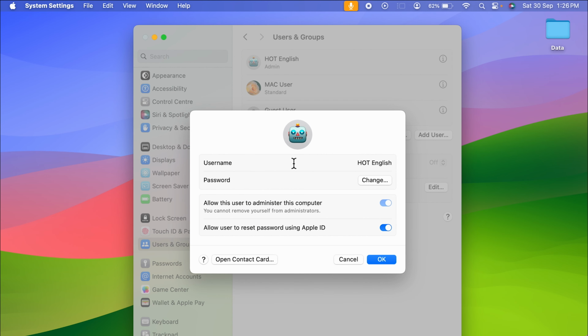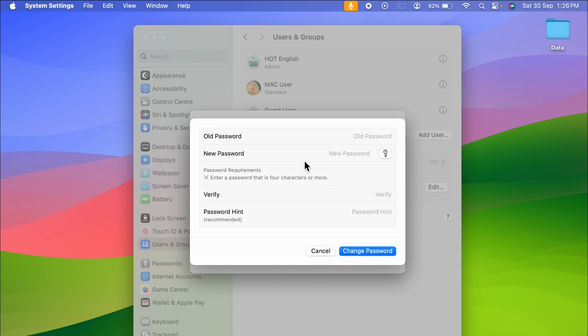Currently you can check out the username, and if you want to change the password, in front of Password you do have an option of Change. Select that, and now you can enter your old password. You have to enter your new password over here, and then you can verify it once again. If you want to add any password hint, you can do that as well, and then you can select Change Password.